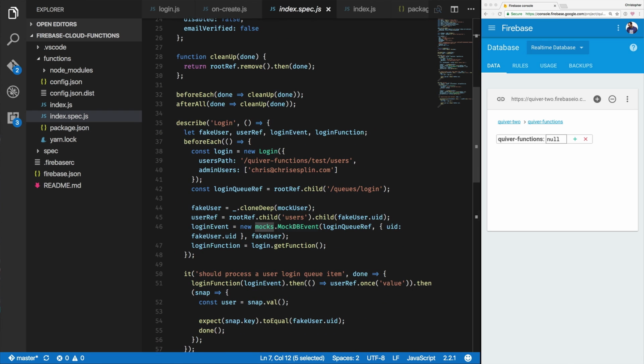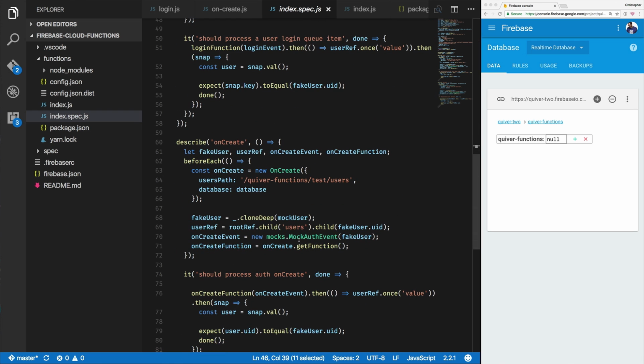Right now, I've got two different kinds of mocks. I've got a mock DB event and a mock auth event. That's the crux of this whole thing. You're going to be calling the function yourself in the test. You're not letting Google call the function. You're calling the function yourself. So you have to pass in a reasonably well mocked event into your function to then see how it reacts. And that is the crux of everything. It's getting a good mock.